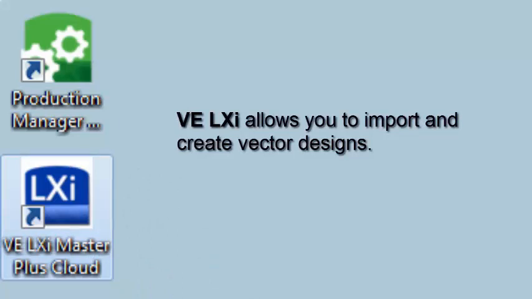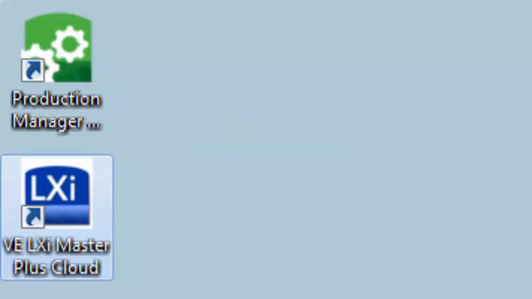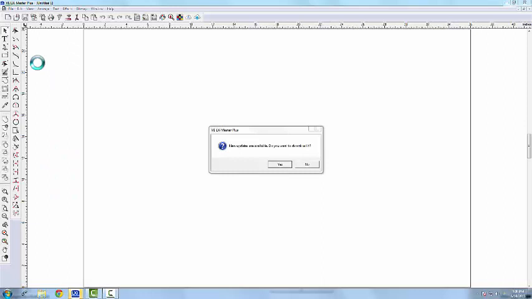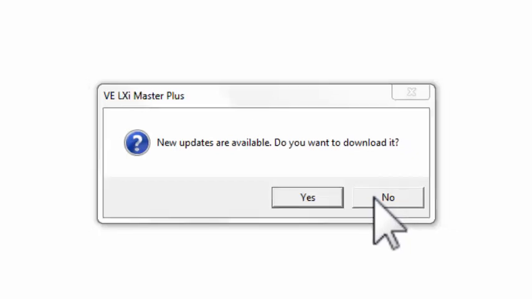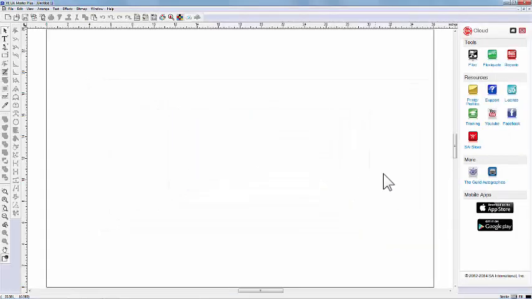Now, this is LXI Master Plus. Your icon may look a little different depending on what software and tier level you're using. If the computer is online, you'll probably get this update notice when opening your program, but you don't have to accept every update. In fact, if you have a job to do, you probably want to click No just to avoid any surprises that may delay your work.